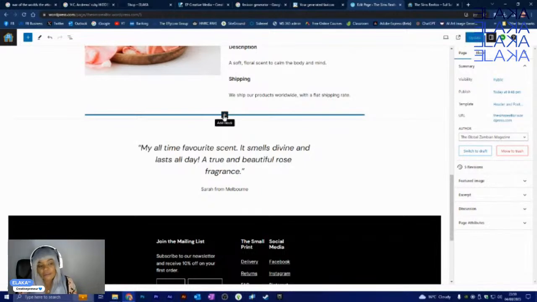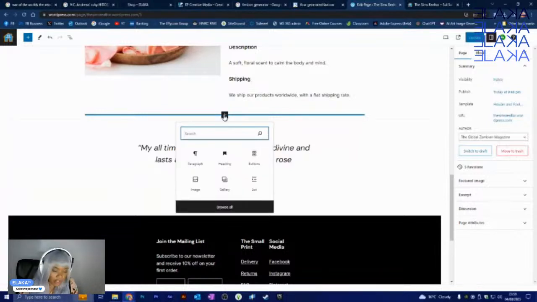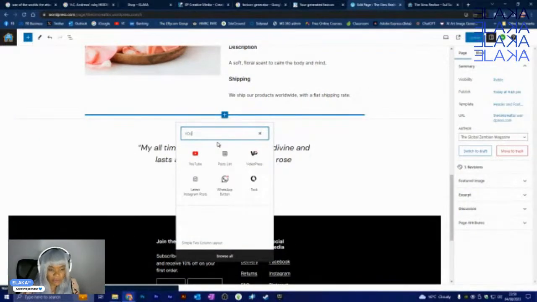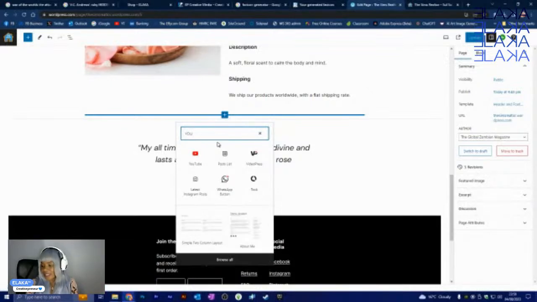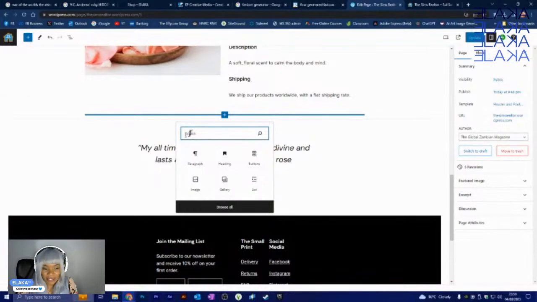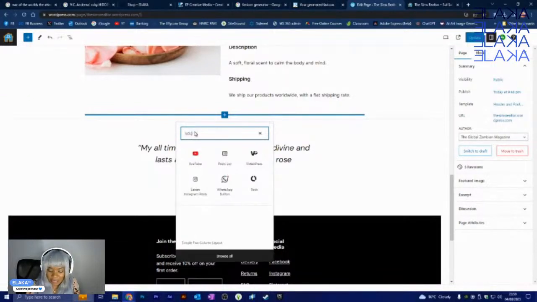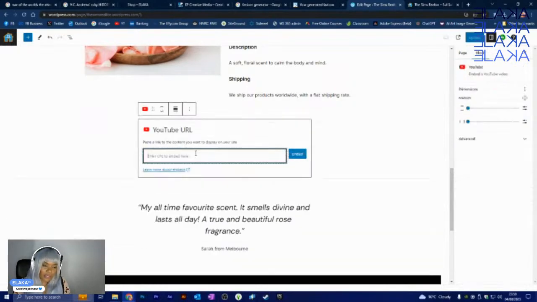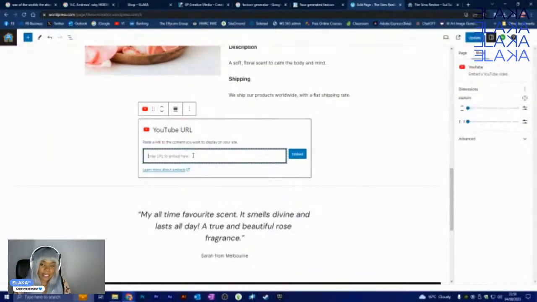So for example, you want to showcase a YouTube video on what you do or the process that you work. All you have to do is start typing YouTube. Let me go back. It's in the search panel, just type in YouTube. Once you start typing, it shows up. Click on YouTube, and it gives you the option to enter the URL.